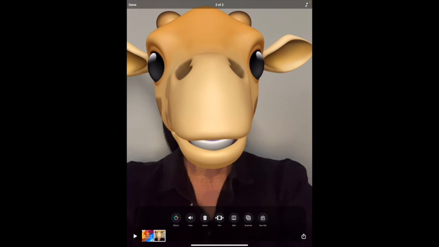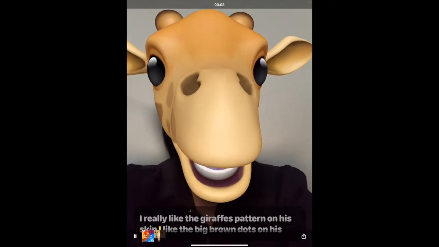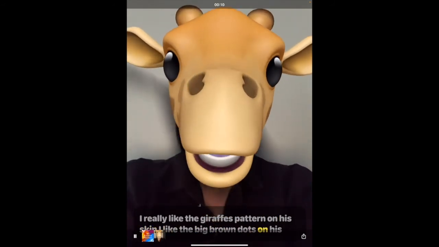Tap play to watch back your video. I really like the giraffe's pattern on his skin. I like the big brown dots on his yellow skin.